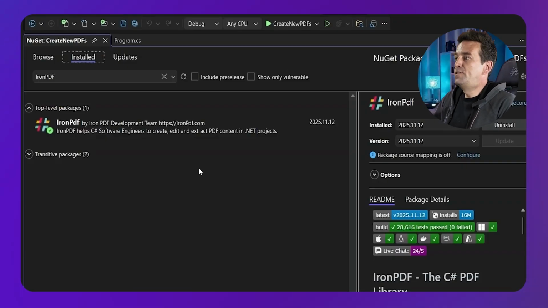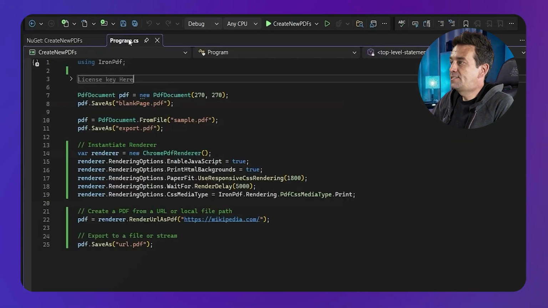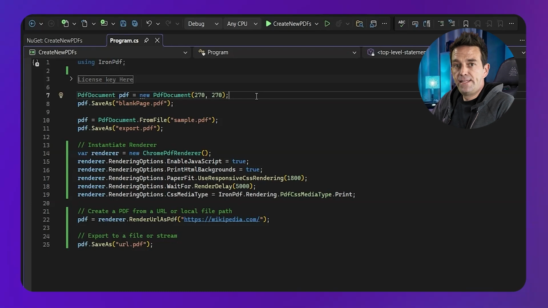So let's learn how. Setup first. Open the NuGet Package Manager, search for IronPDF, and then add it to your project. Then head to program.cs and add the IronPDF namespace at the top and set your license key. Boom, we're done. So let's start simple with a brand new blank PDF.